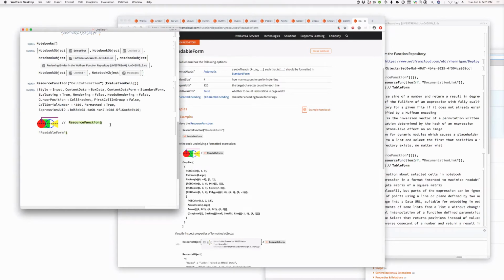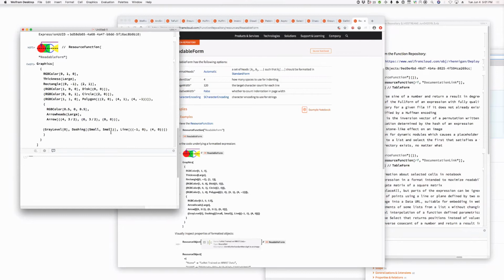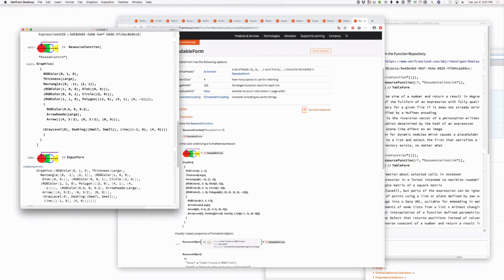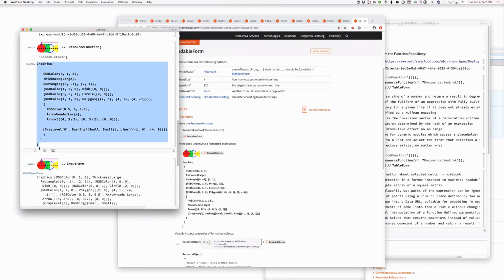Oh, it did some. Okay, whereas the non-readable form, this is an input form. Okay, well that's nice. But now why is it in the font of input form rather than, I specifically wanted it to have like the syntax highlighting and string characters shown.